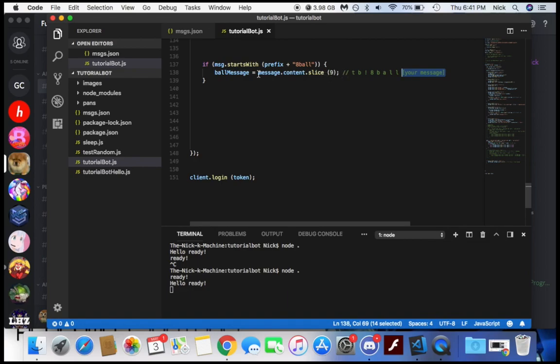Now, the reason we're actually using message.content.slice instead of msg.slice, which is what I usually do, is that message.content has caps in it, while msg is everything lowercase so that it can be detected more easily and it's case insensitive.